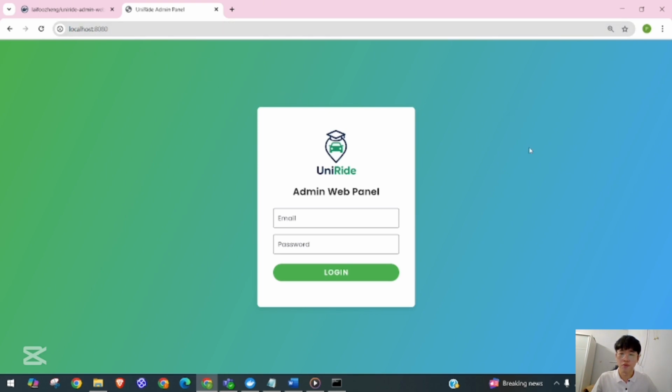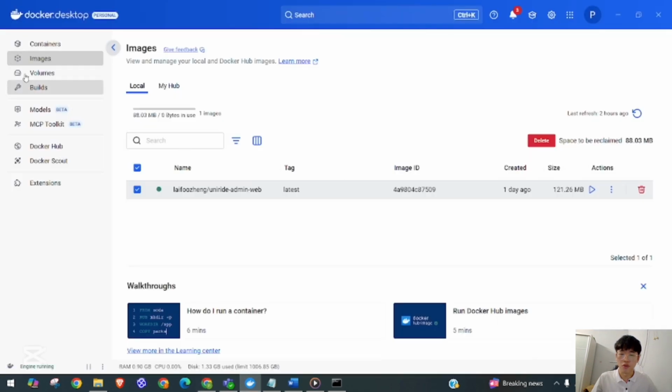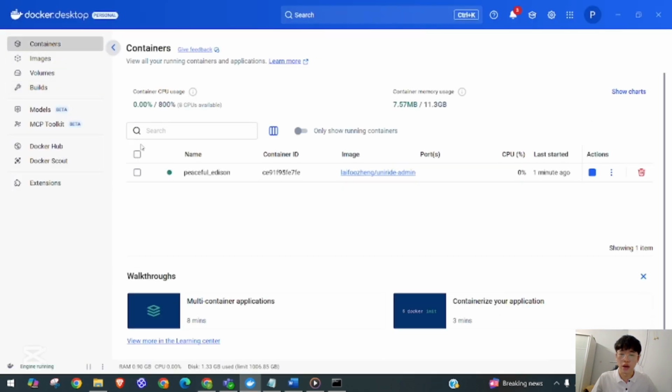The Uniride admin web application is now running successfully on my local machine. This demonstrates that the Docker image was properly pulled from Docker Hub and is functioning as expected. That's all from my presentation on showing how to pull and run the Docker image. Thank you.